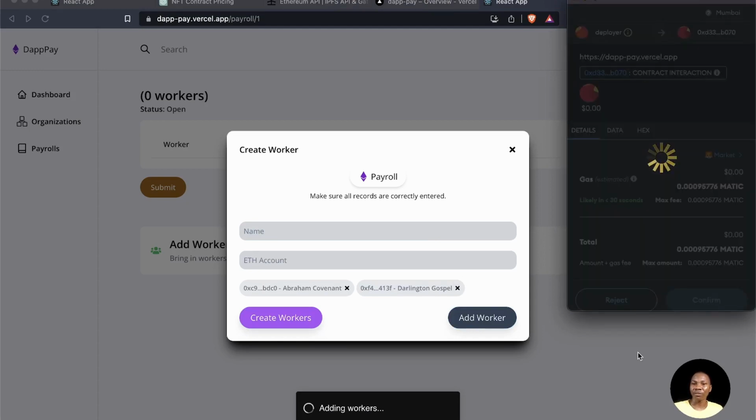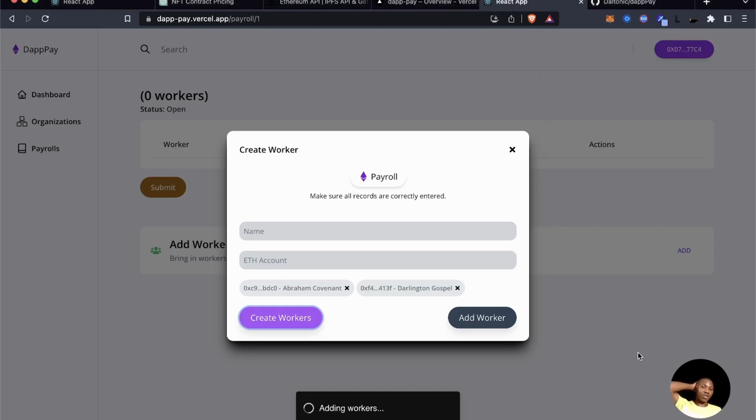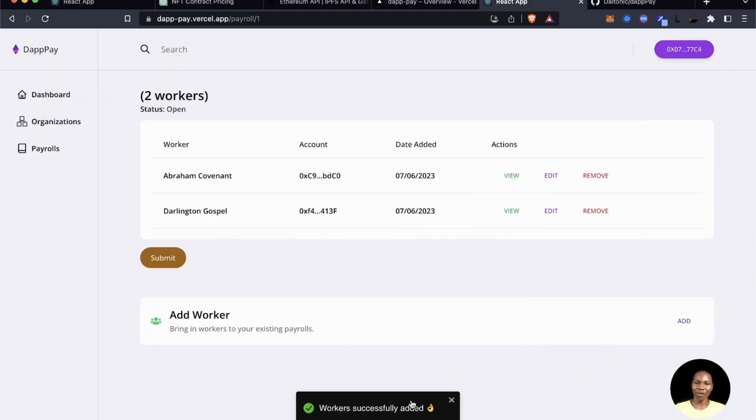Okay, confirm. So this will be sent to the chain, and the workers will be added, confirmed, and then populated into the view here. This is the beauty of all the things that we've been doing, we're seeing it live now being acted upon on a live blockchain network. This is absolutely fantastic, and I like it. So you can see how slow the blockchain is, and eventually this is added.